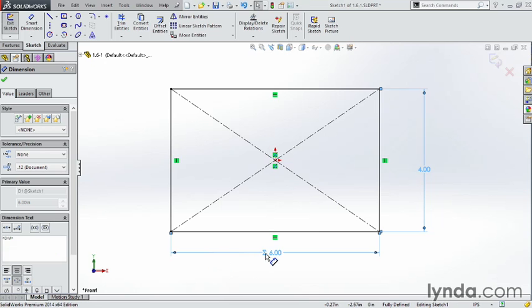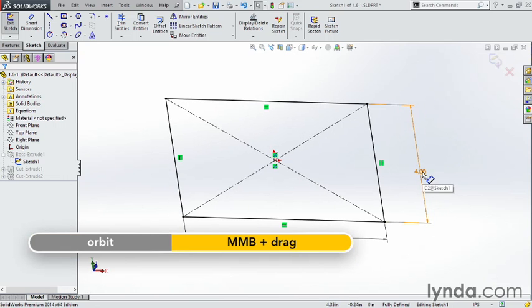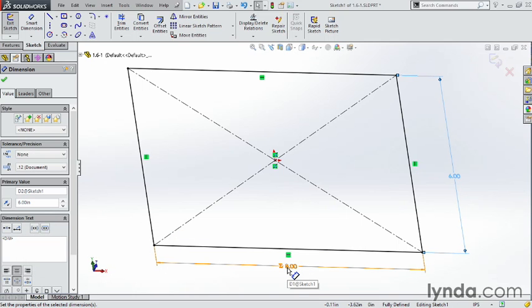Click OK, and notice I have the yellow equation symbol in front, 6.0, and there it is. It's the same dimension, but now it's driven. So what happens if I double click on this and I change it to 6? This one actually changes to 8 because it's an equation-driven dimension. That's really handy. You could always use equations, but now you can actually direct input them on the input bar.